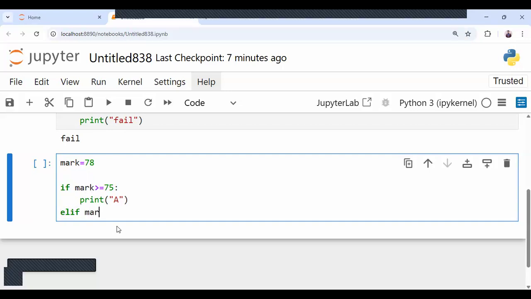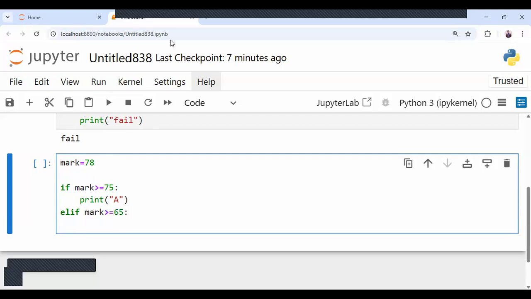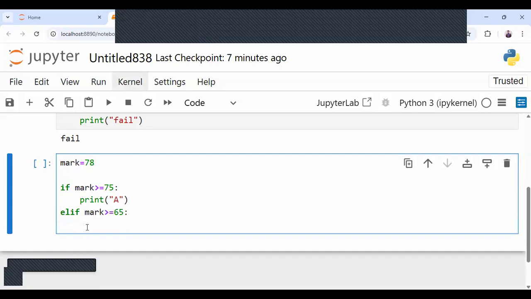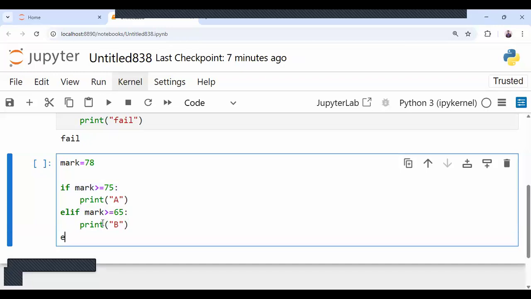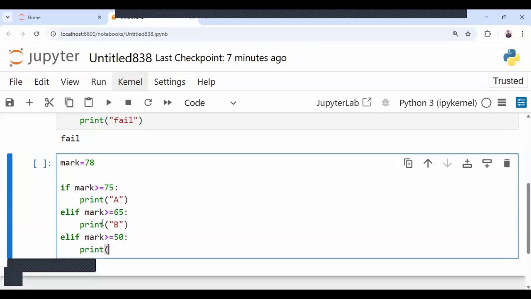Elif, let's say mark greater than or equal to 65. If it is not greater than 75, then we check whether it's greater than 65. If that's so, print B. Understood? Then you can check another condition. Elif mark greater than or equal to 50, print C.